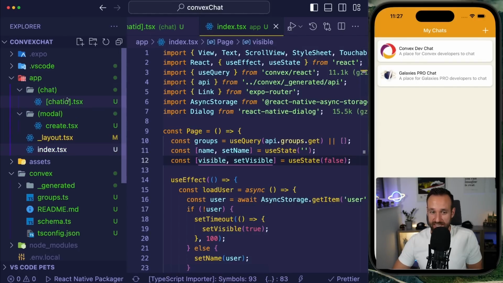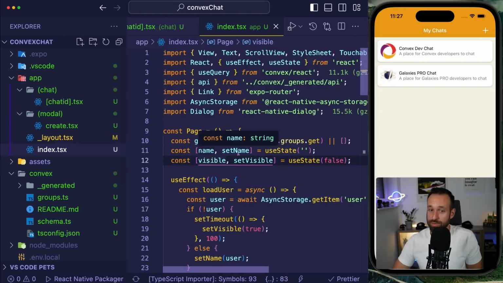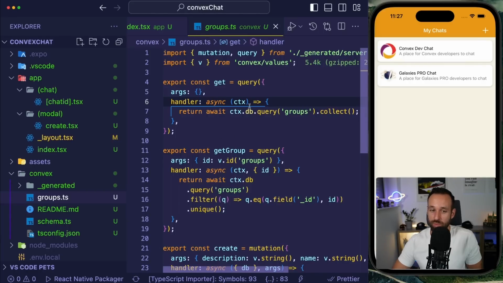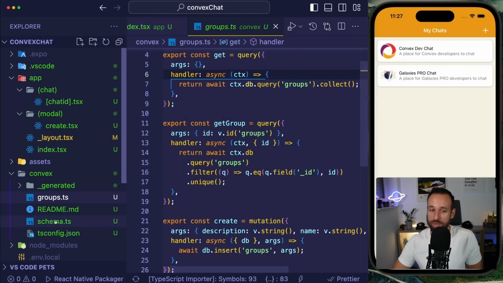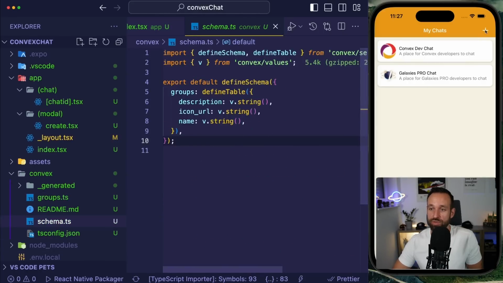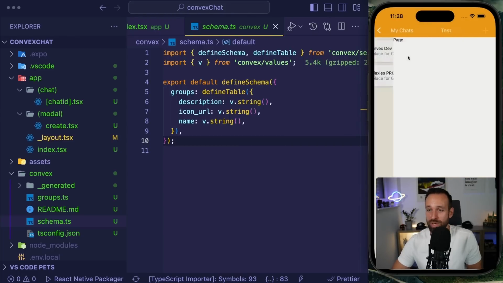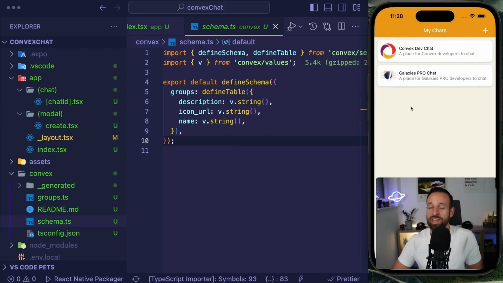Let's stop for a second and see. We got our Expo routing in place. We got the basics for Convex. We got the mutations, we got the queries, and we got the schema for the groups table. We can add groups, we can list them because of Realtime, and we can navigate into a chat page. So the next natural step is actually implementing our chat.